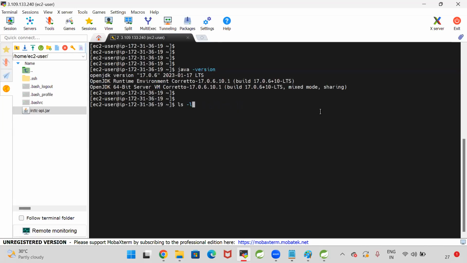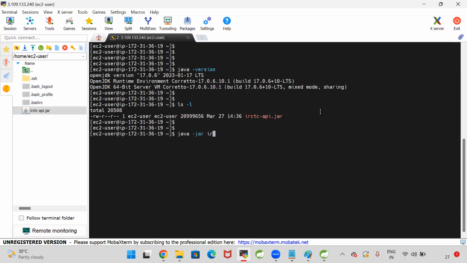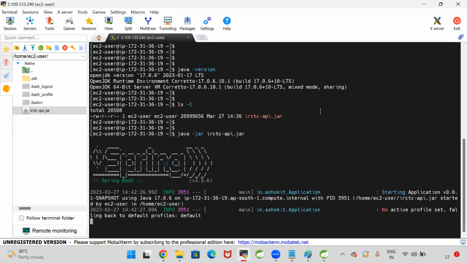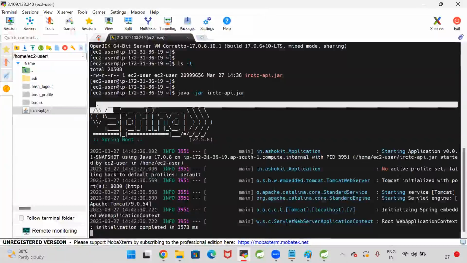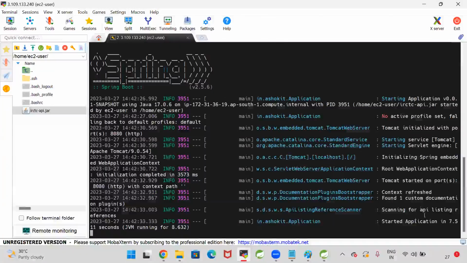Now I have my jar file. Let me run it: java -jar irctc-api.jar. Now I'm running my REST API on the Linux machine. You see our Spring Boot banner is printing and our application logs are printing. Spring Boot has Tomcat as an embedded server. Started the application 11 seconds ago. It started on the Tomcat server with port number 8080, right?